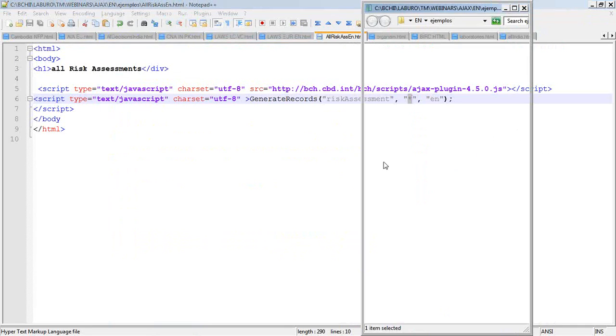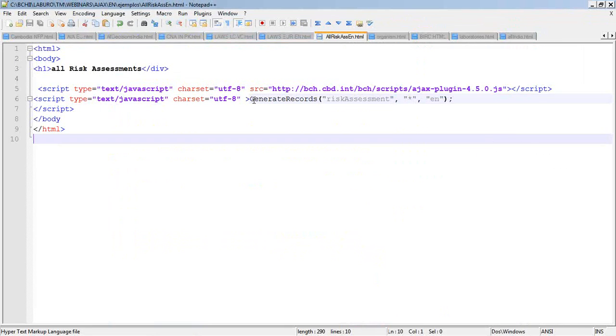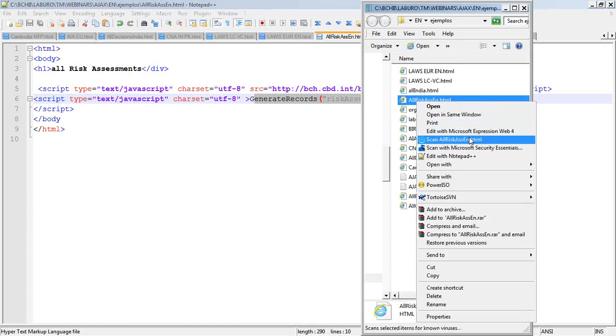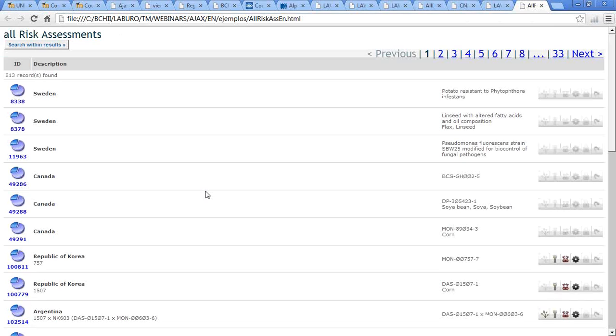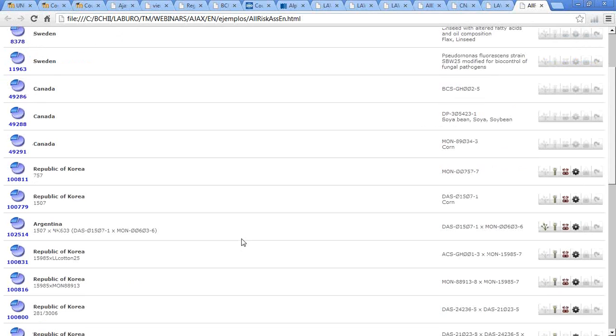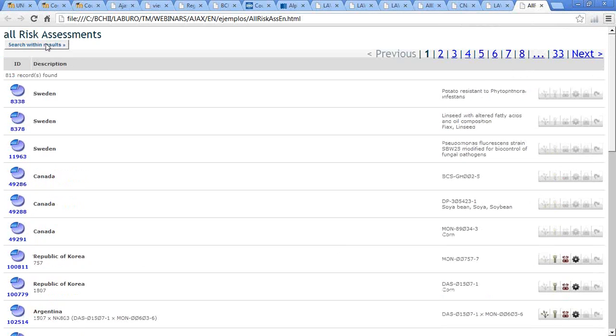We can see it in. You see, this is the code for getting the risk assessments for all countries in English, and here's how it looks. So with this simple call, we get all the risk assessment documents that have been registered in the BCH, and here we have the list, and also we have the corresponding icons. We can search within results here.